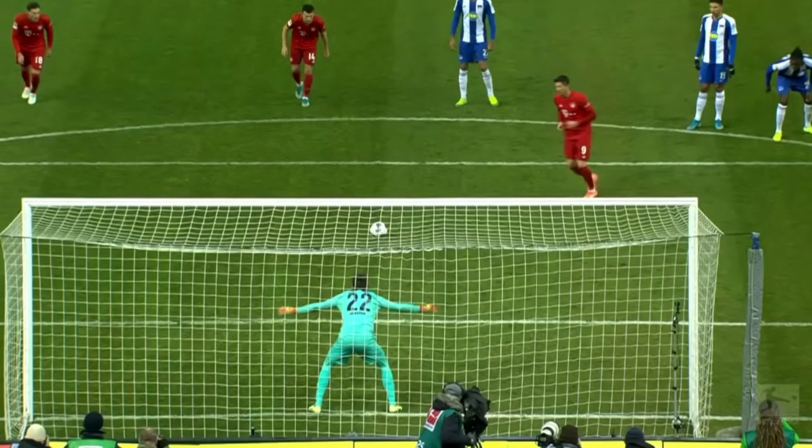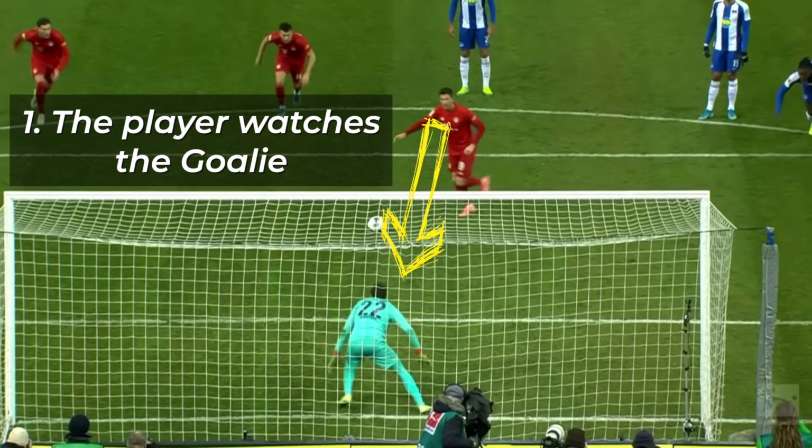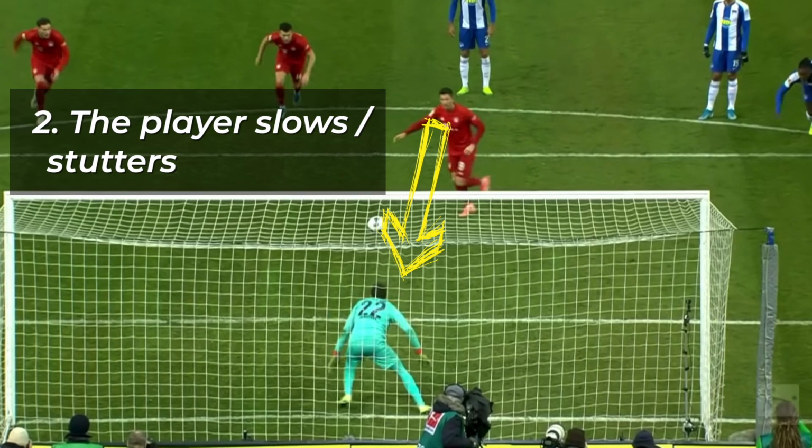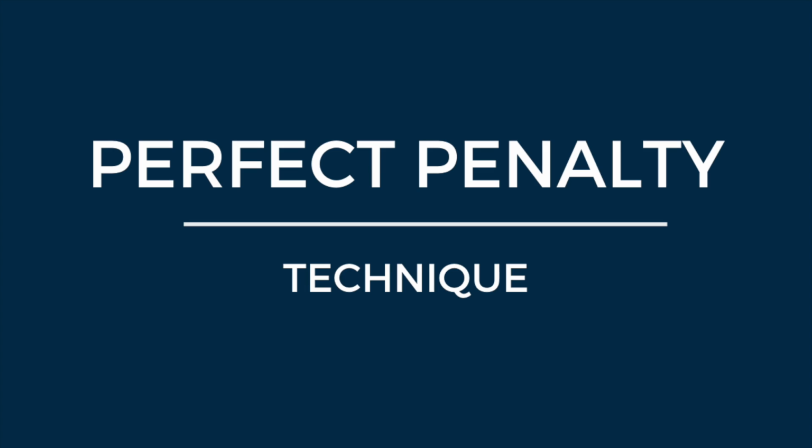The stutter penalty has two key components. Number one, as the player approaches the ball, he will have his head raised to watch the goalkeeper, not the ball. Number two, the player slows down towards the end of his run-up in an attempt to force the goalkeeper to begin his dive.